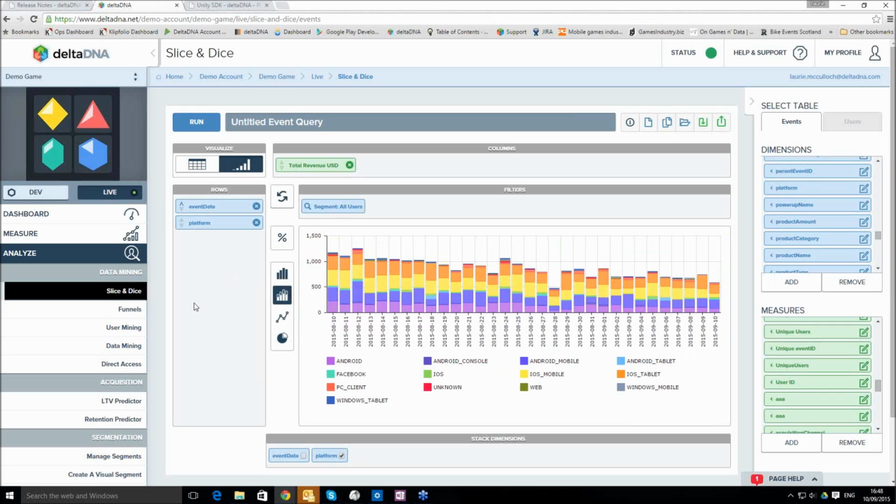So it seems like a really simple, small piece of functionality, but that alone actually starts unlocking an awful lot of new chart types that you can build that you couldn't build before. And of course, because it's a slice and dice query, you can save it and then populate that into a custom dashboard as well.